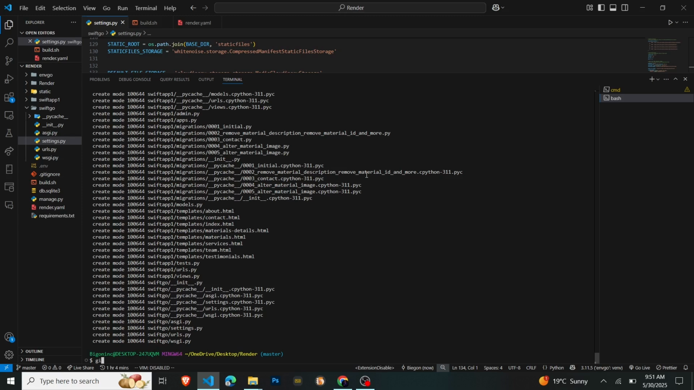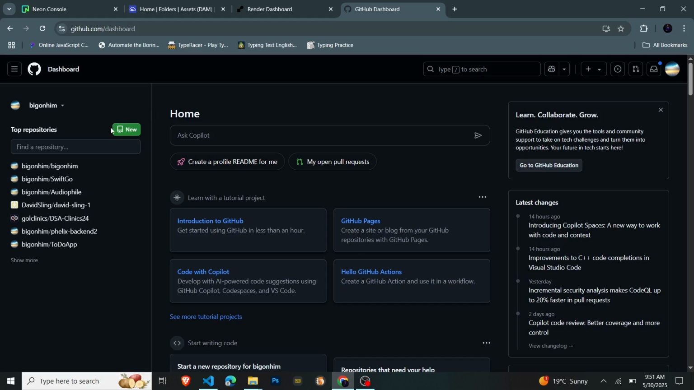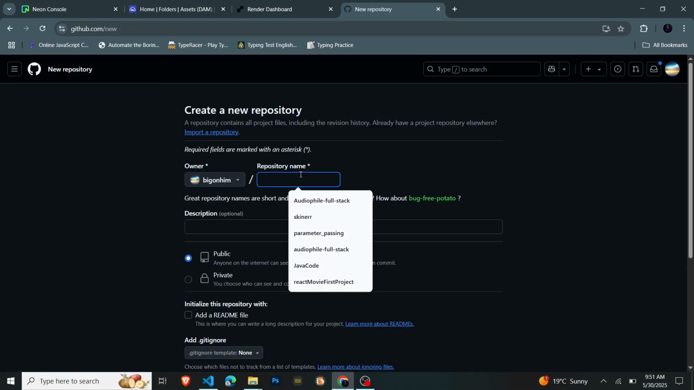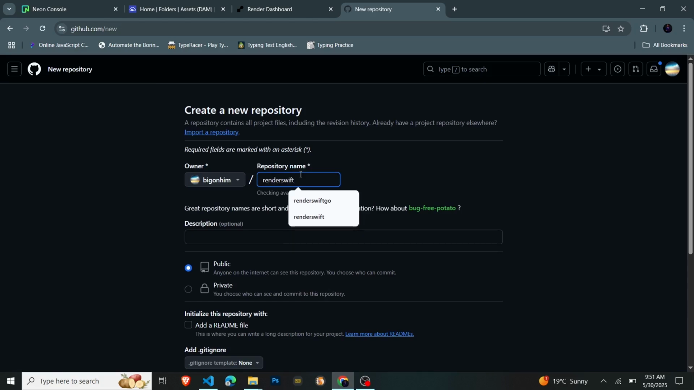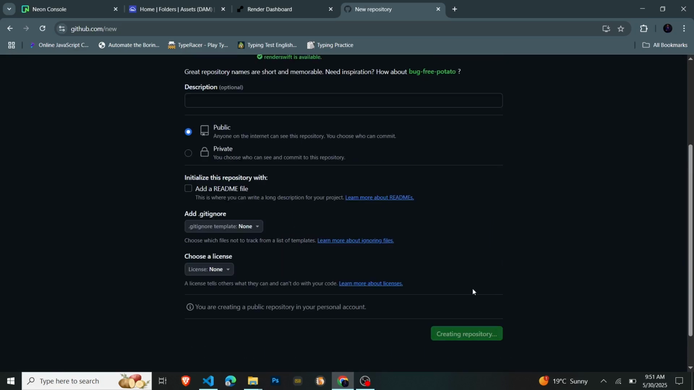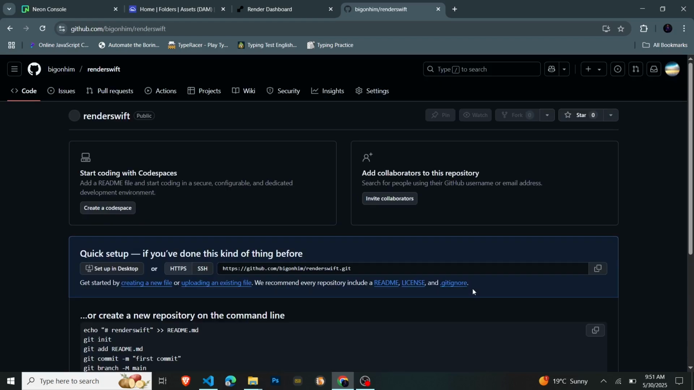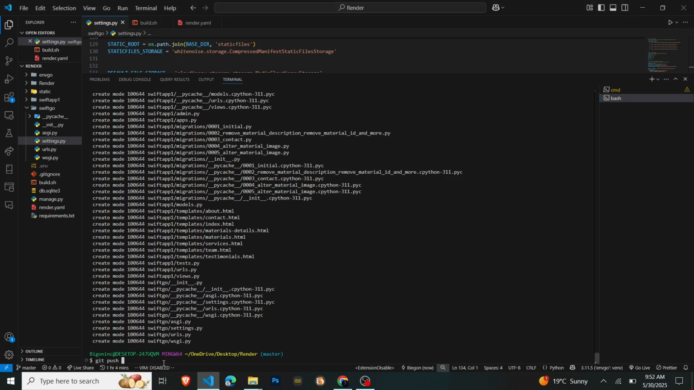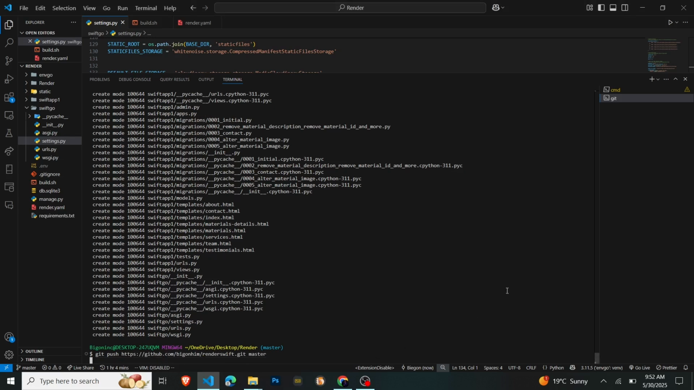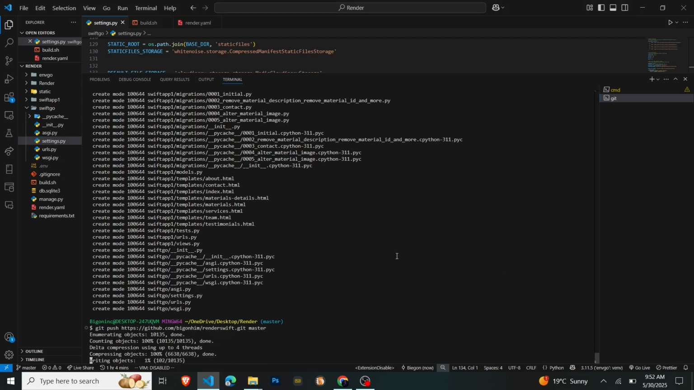After everything has been committed, you just push to GitHub, git push. And remember, ensure you create a GitHub account, and then you create a new repository to store the code. I'll just name it render swift, and then you create the repository. And then what you need is the URL. Just copy it, go back to the git push bit, paste that, then add the branch, and you now push this code to GitHub, and then we go and host it at render, and everything will work perfectly.